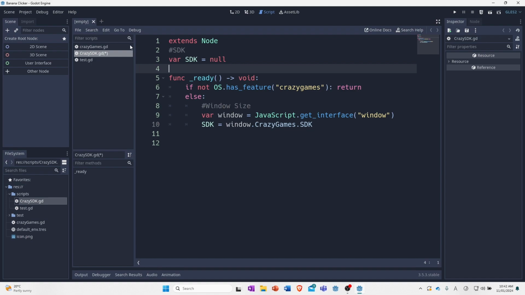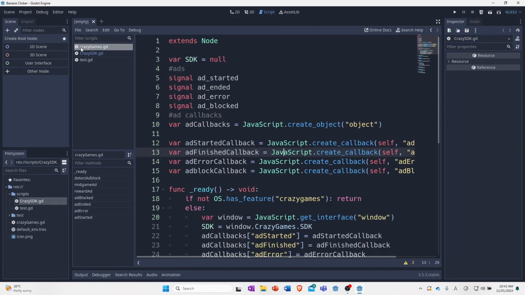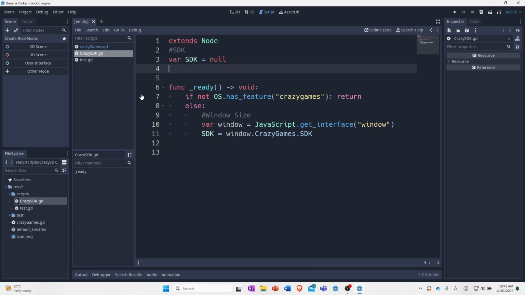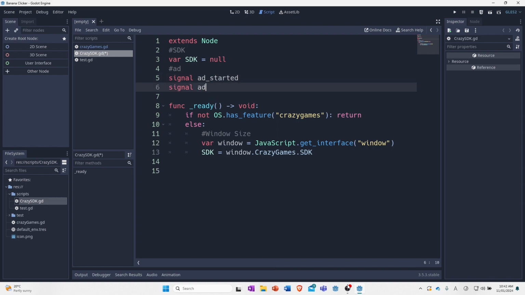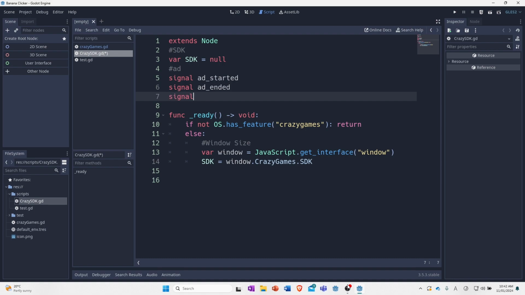Now, the first thing you want to do is write a couple of signals. We're gonna write the signals: signal ad_started, signal ad_ended, and then signal ad_error. Basically, whenever the ad starts, this signal will go out saying, yep, the ad has started. When the ad ends, it's going to say, yep, the ad has ended. And when there's an error, it says ad error.